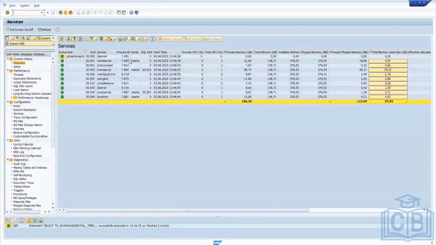Daemon, name server, preprocessor, index server, compile server, web dispatcher. These are the processes of SAP HANA. These processes perform different tasks. Daemon is a process that runs at the operating system level. If any service gets stopped, it is started by the daemon. Then we have the preprocessor. The preprocessor feeds unstructured data into SAP HANA.